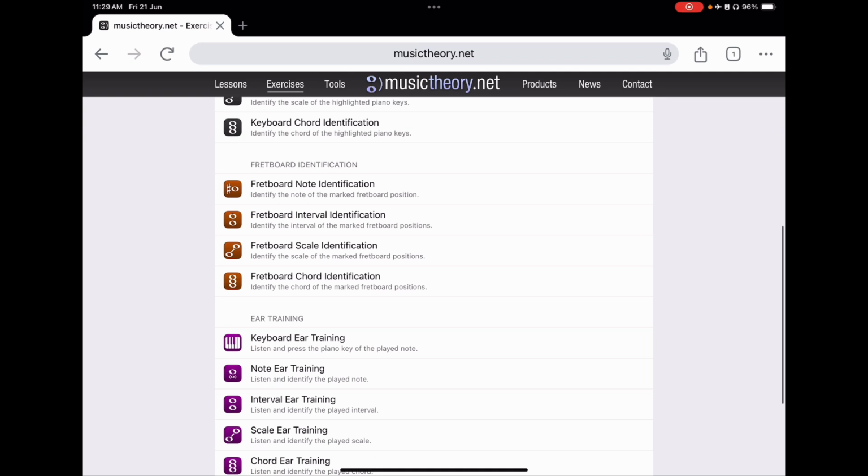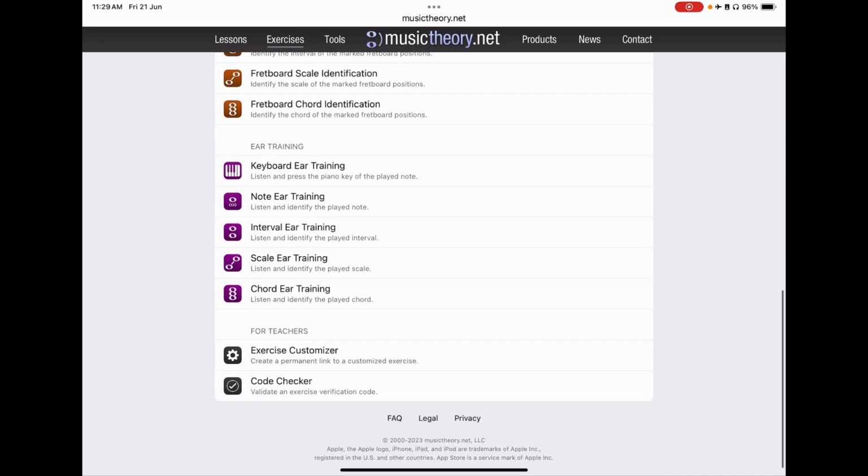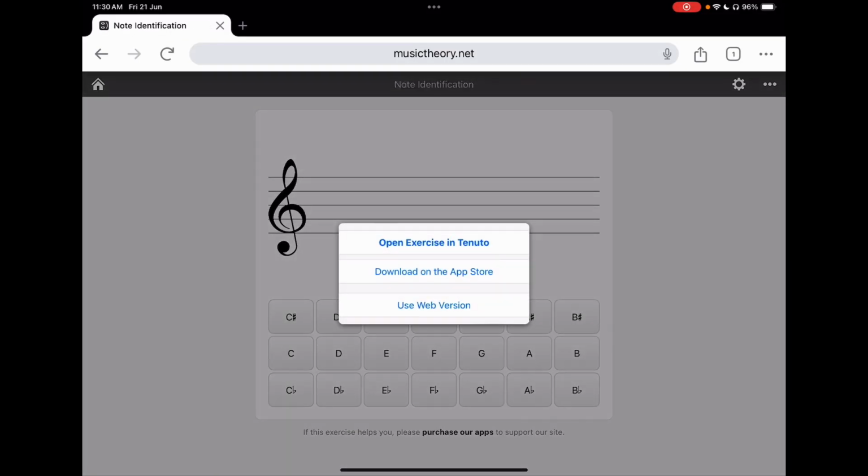I guess if you were interested in the guitar, though, you could go into the fretboard identification exercises, and these settings would really work the same with those. So you could go into that if you have an interest in guitar. And then with the ear training, these are exercises that are just giving you a sound that you have to identify. Okay, so now let's go into the staff note identification exercise.